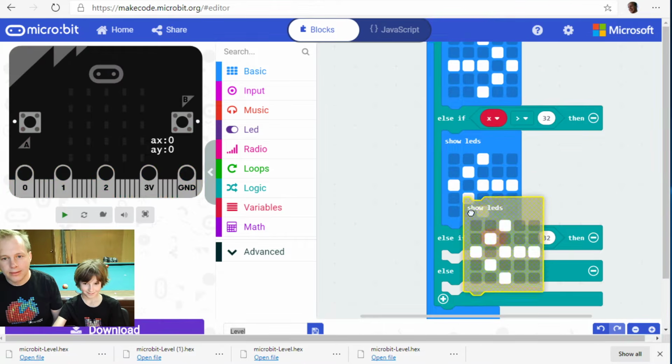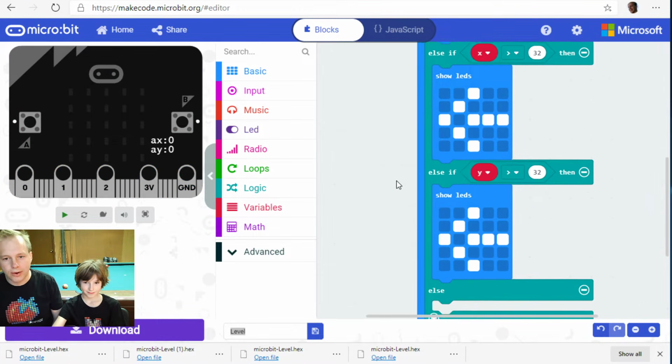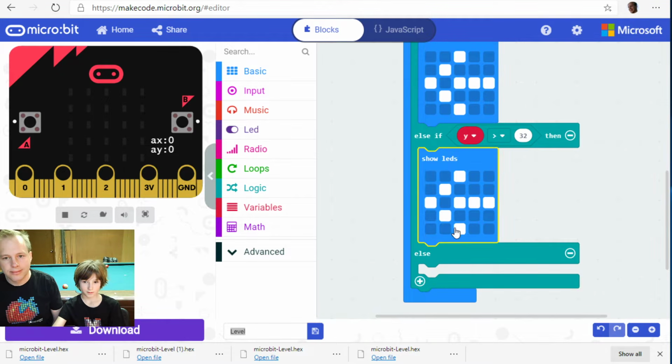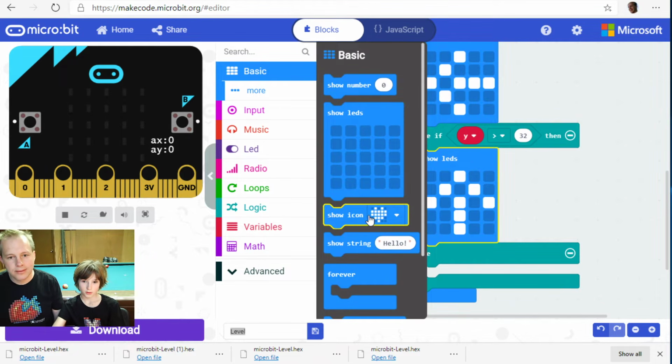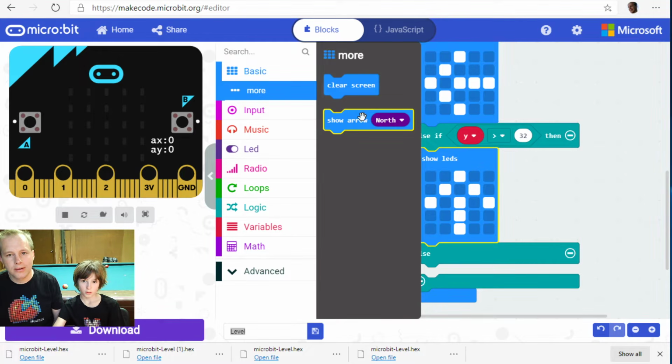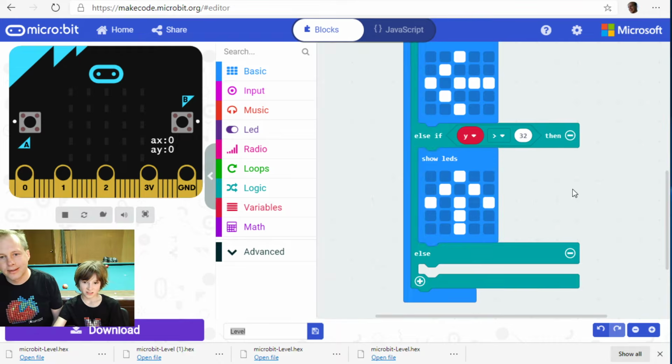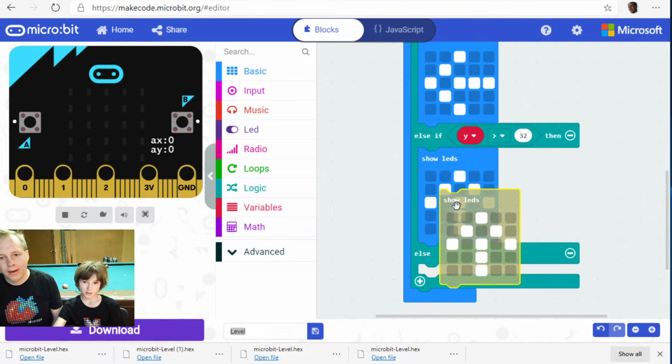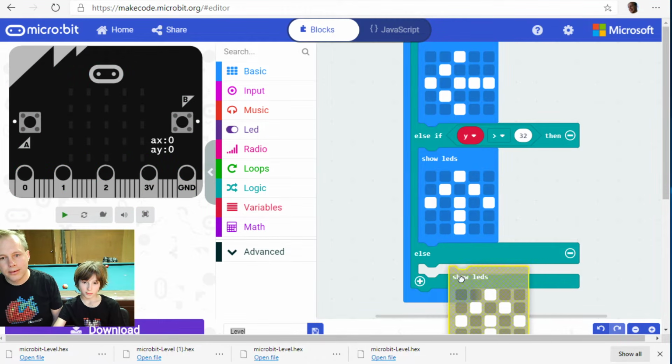Duplicate? Yeah. There's a block to draw arrows, but it's fun to draw them. You should have arrows in your show icon. Yeah, I think, scroll down. More. Oh yeah. Oh, whatever. Okay. And then we're going to put this over here.